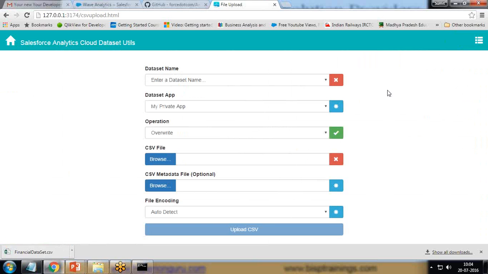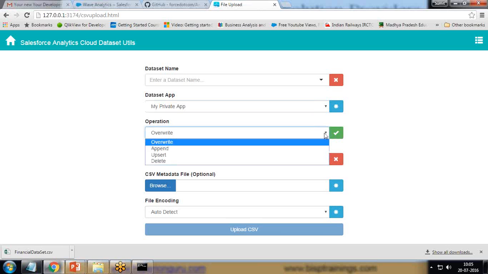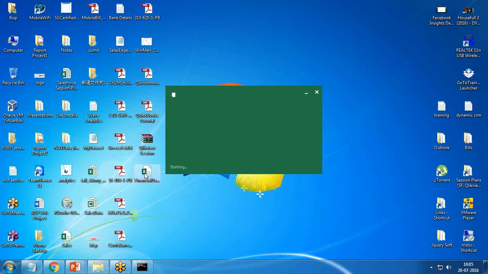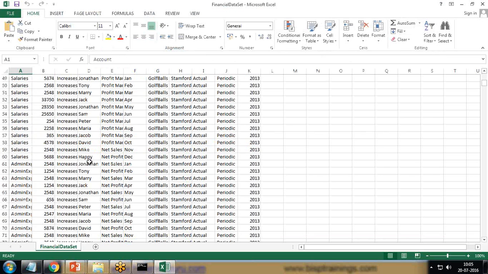If I want to upload any dataset, I have an option here to upload the dataset. I can choose the dataset name, the default one, where we would like to load the dataset. So I click on my private app. What would you like to do? You can delete it, append it, or overwrite it. So I can choose the financial dataset, and for example, that's the CSV file which we have got.